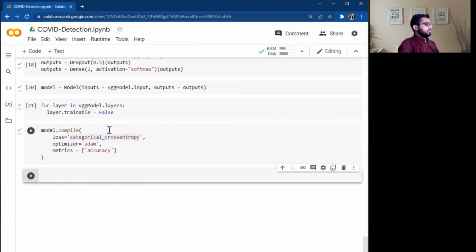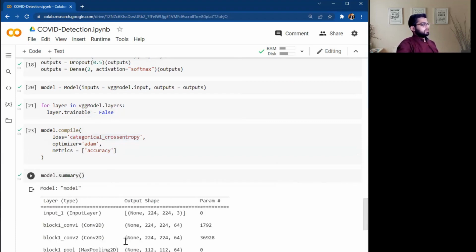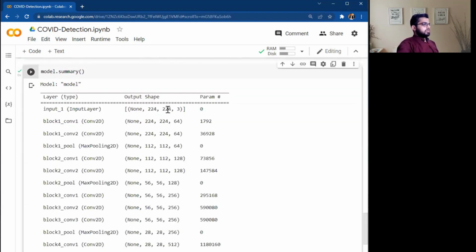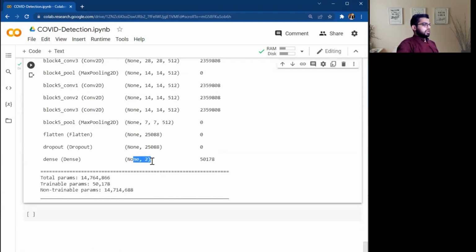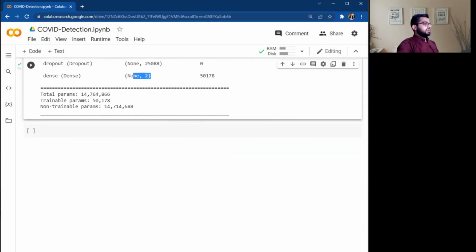Great. Now we have our compiled model. If you want to visualize your model, Keras has a beautiful function, dot summary. So call model dot summary. Shift enter. Okay, 224 by 224 by 3, and at the end we have two layers. This is the total parameters, trainable parameters, and non-trainable. Oh, great.